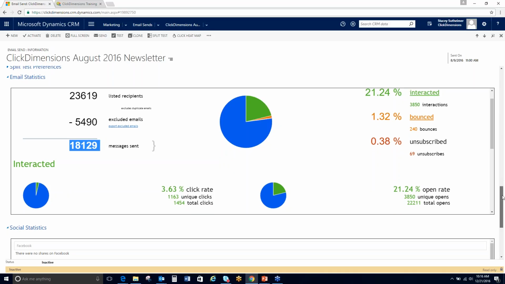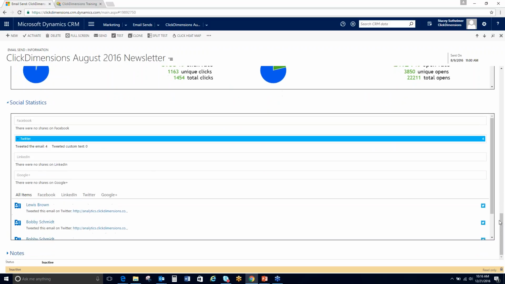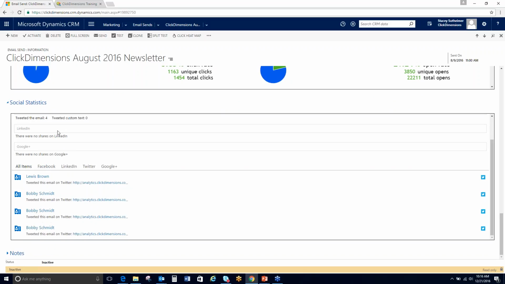Now, if I scroll down a little bit, as you saw in the drag and drop when I put in those social sharing links, if you do that in an email, you'll be able to easily see if someone shared that message on Facebook, Twitter, LinkedIn, or Google+. And since we're native into the CRM, you're actually going to be able to see the name of the individual that took that specific action.